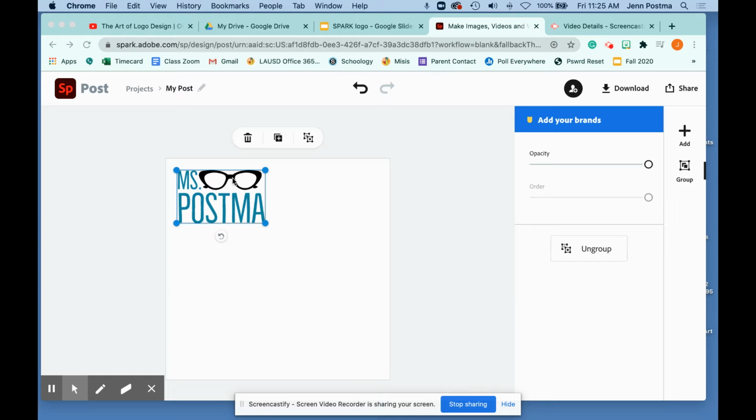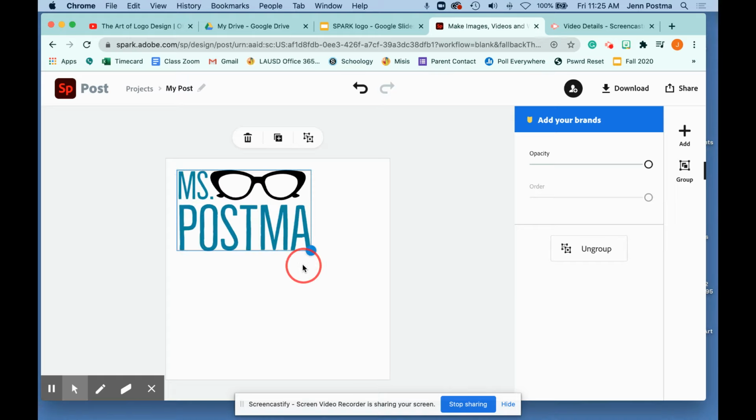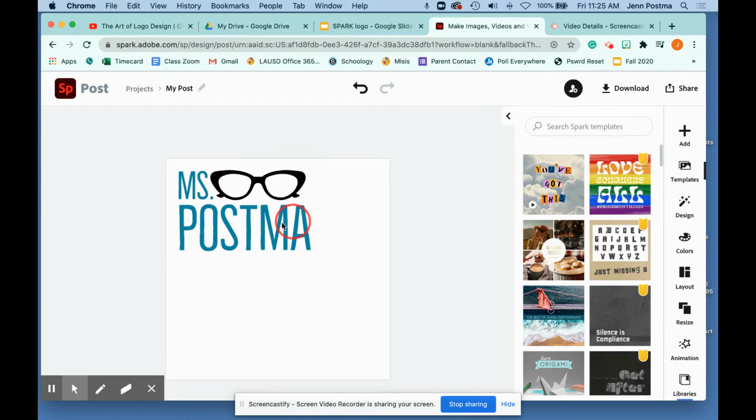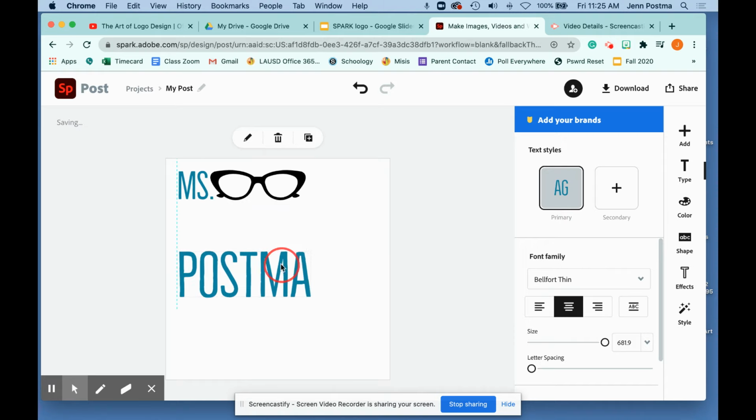You'll remember from the last video, I grouped my objects together, but I want to be able to edit them separately right now. So since I've selected them, you'll see here I have the option to ungroup. I'm going to click on that. They are now individually editable items.